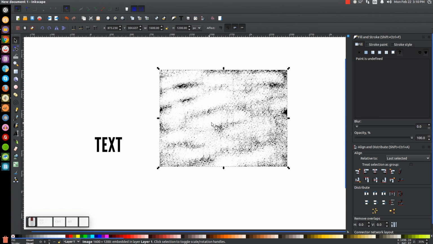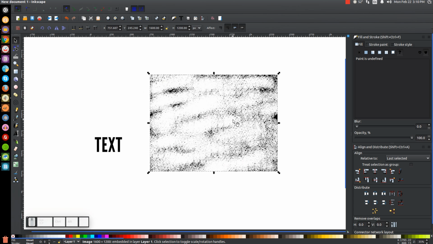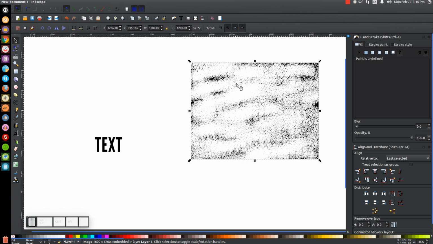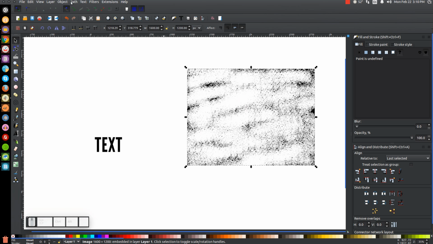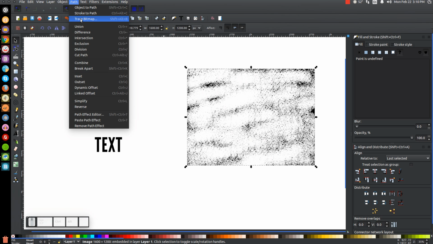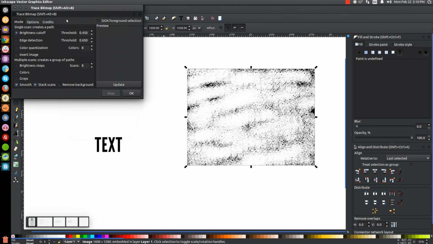And there's that image. We're going to use this image, this raster image, as a reference point for creating our texture. So with this selected, with the select tool, we'll go to Path and Trace Bitmap. And we're going to go down here to Color Quantization, if I pronounced that right. We're going to click on that, and where it says Colors, bring that all the way down to 2. And then press Update right here to get a preview. And it should show you a little preview in the window here.